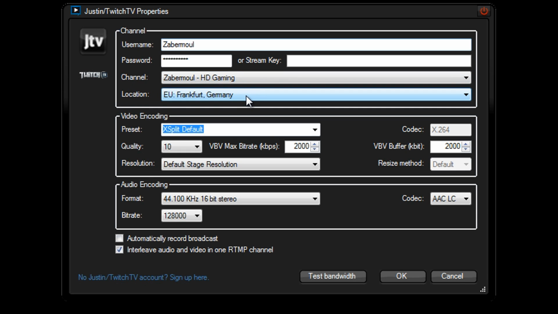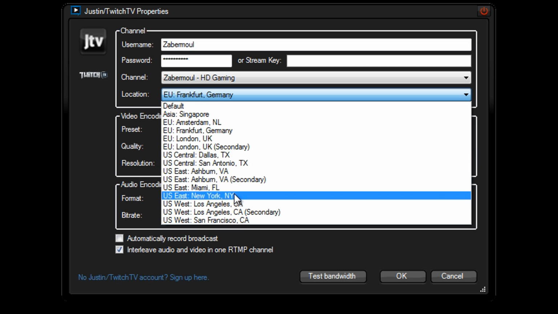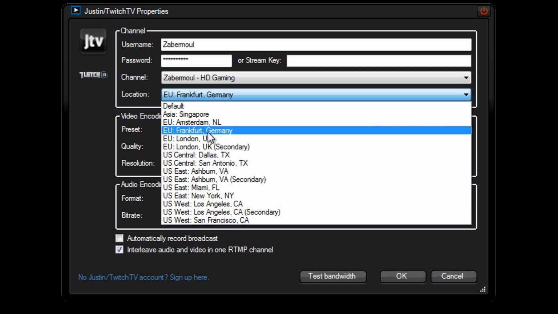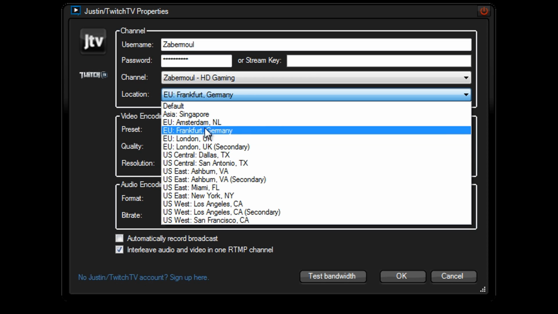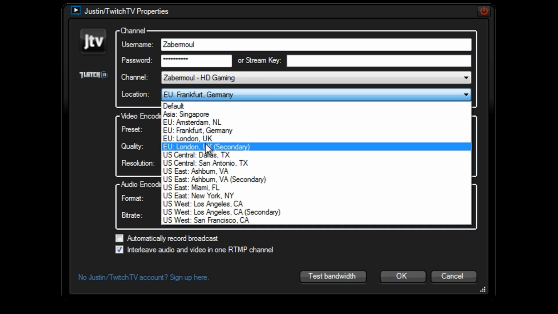Location, very, very important, guys. Choose the location that is closest to where you live. So Frankfurt is pretty much the closest to where I live because I'm from Denmark. I tried once when the Frankfurt server was messed up, so I couldn't stream to it without having insanely, like, so much lag. No one could actually watch the stream probably. So I had to switch to London or London secondary. Either one of them will work for me. But other than that, choose the one that's closest to you. And if that still messes up, then choose something else.